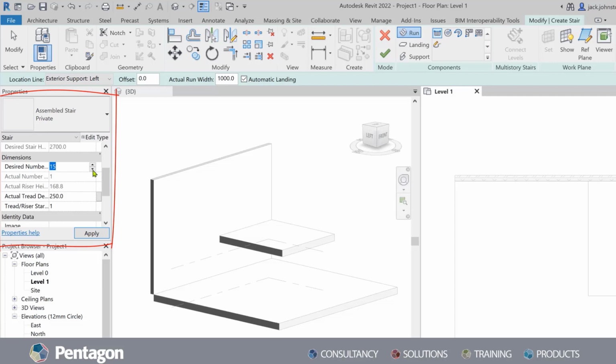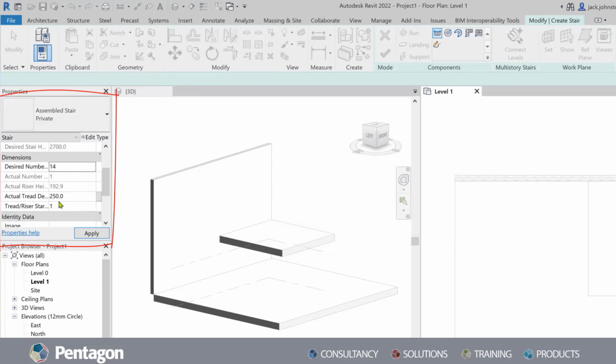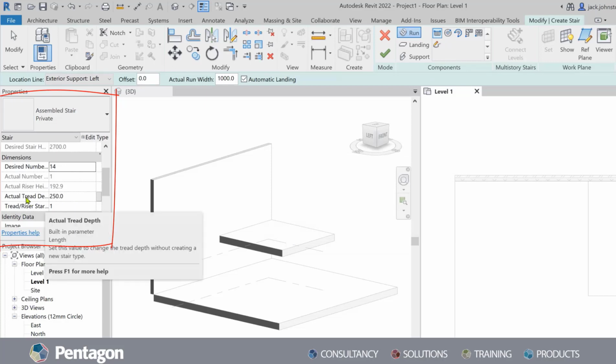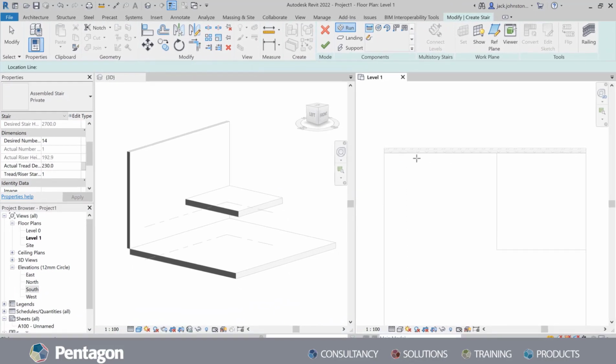I'm going to decrease it because I feel I can get away with 192. The actual riser tread depth, we can go in and change that as well. I'm going to change that to 230, and I'm going to go apply. So I'm going to go ahead and draw a staircase here.